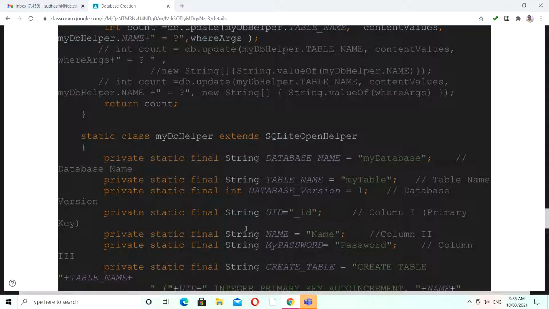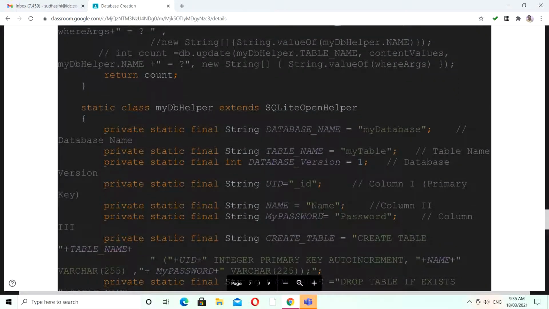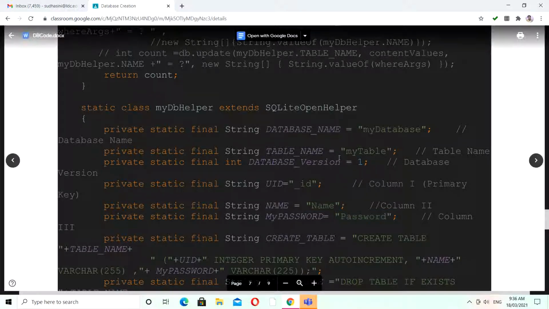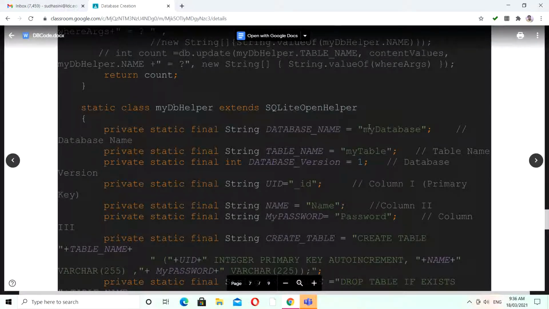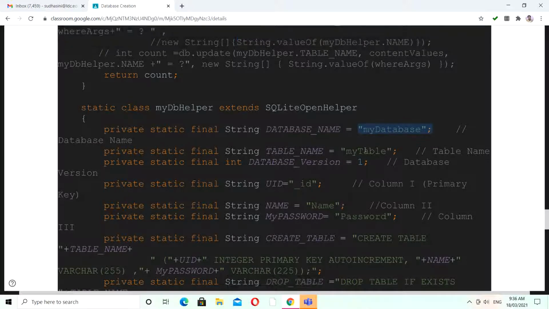Then within a string I am mentioning the name, and I am giving a name like this. And then my password is another variable. Here I am giving a password. You might be confused why I am giving it like this. Here we are giving a database name, table name, and then the attributes of your table. My database name is myDatabase, my table name is myTable, and my database version is 1.